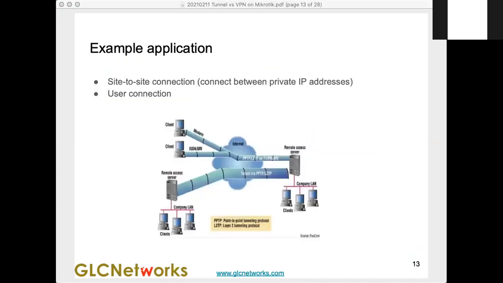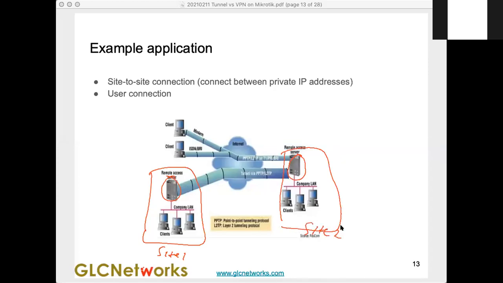Yeah, so this is an example of an application of the overlay network. As you can see, just like what I said, this is a server, and this is a server. This is site number 1. Okay, site 1. This is site 2. Okay, site 2. So they want to connect to each other over the internet. So how do they do that?